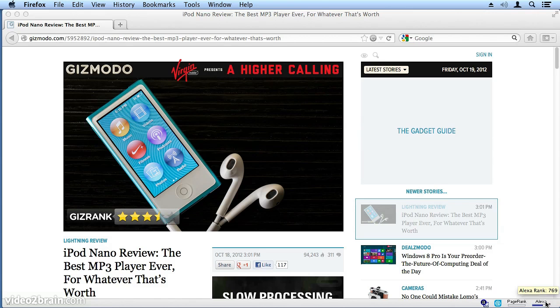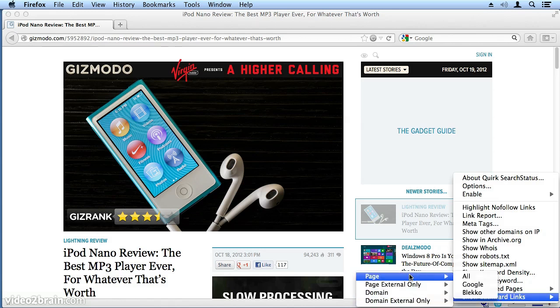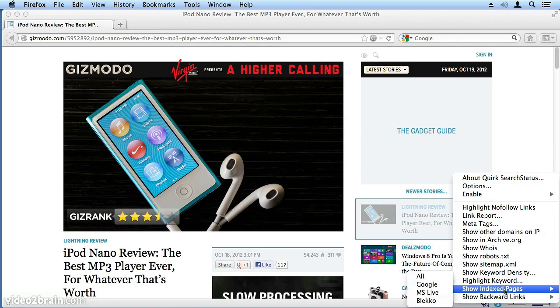What I really like about the Search Status extension is the toolset you get when you right-click, or option-click if you're using a Mac, on the Search Status extension logo. All of a sudden, you have a multitude of tools available to you. You can start by looking at the backward links just to this page, beyond this page, the backward links of the entire domain, and beyond the domain. You can also see the search engines. How many pages do they have listed for this site?